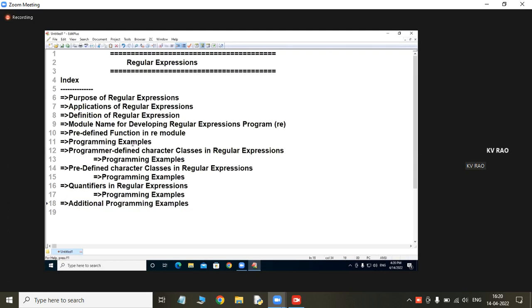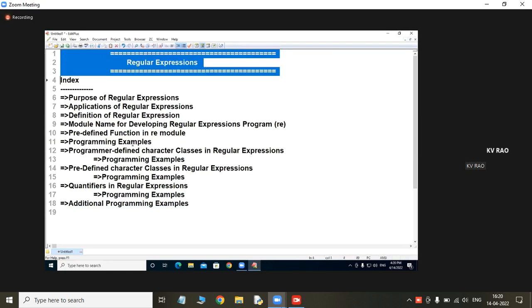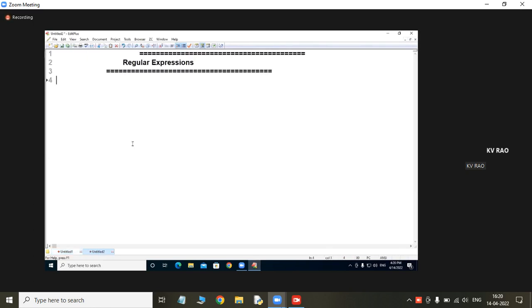Okay. So this is the index of it. Shall we start regular expressions? Yes. This is an index. Students online, did you understand this regular expression index? We are going to see all these things very programmatically in the class. Yes. So let's start with regular expressions here.